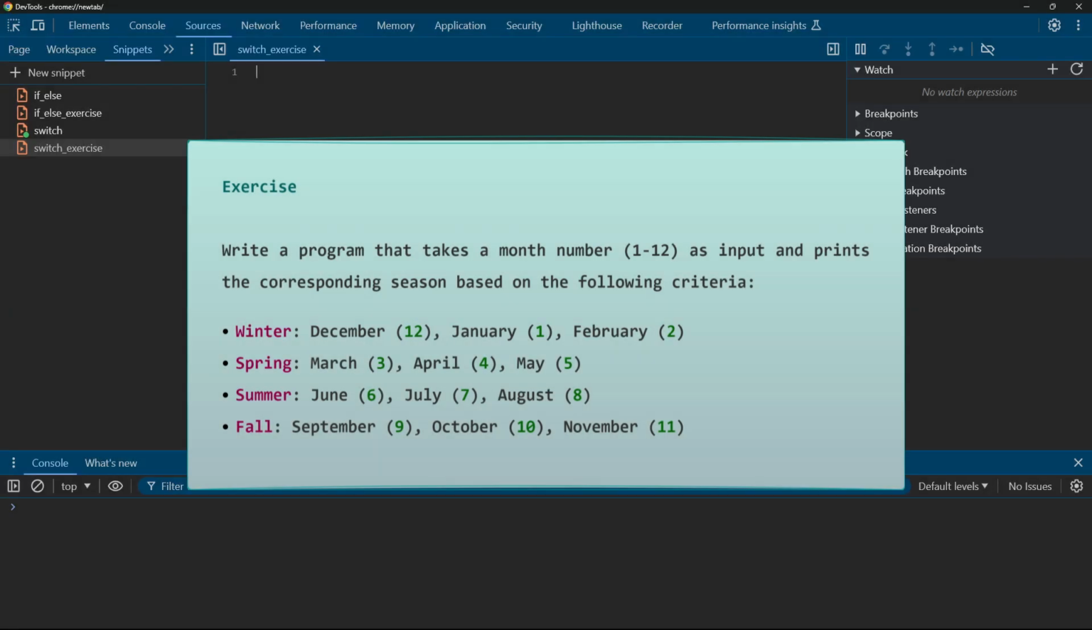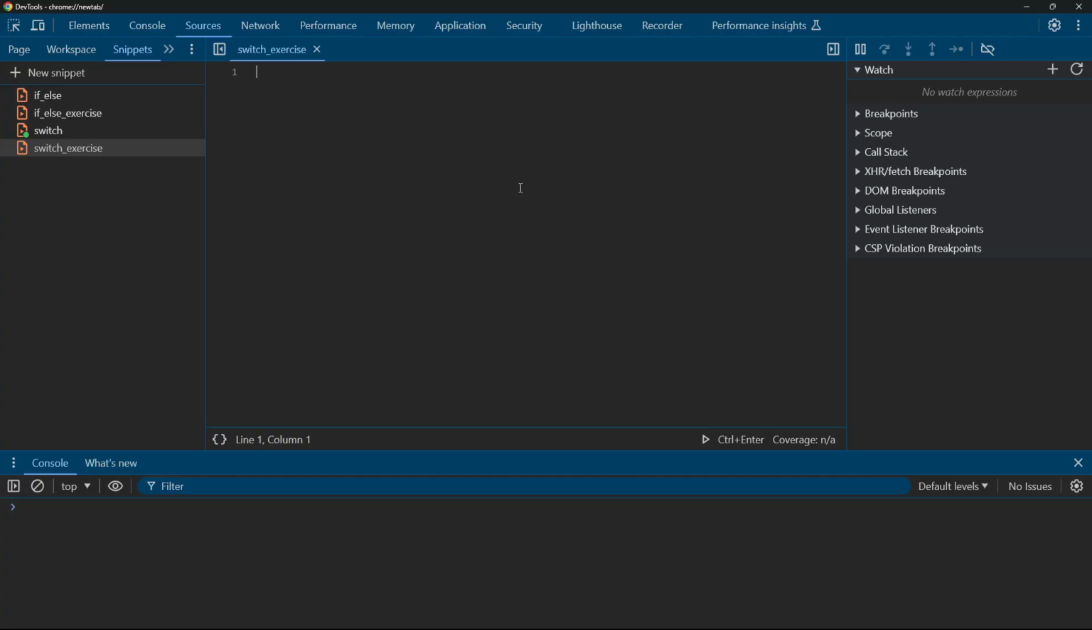Here is an exercise for you to practice switch statement. Pause the video and try to find a solution yourself. When you are ready, press play to see an example solution. So here is an example solution.